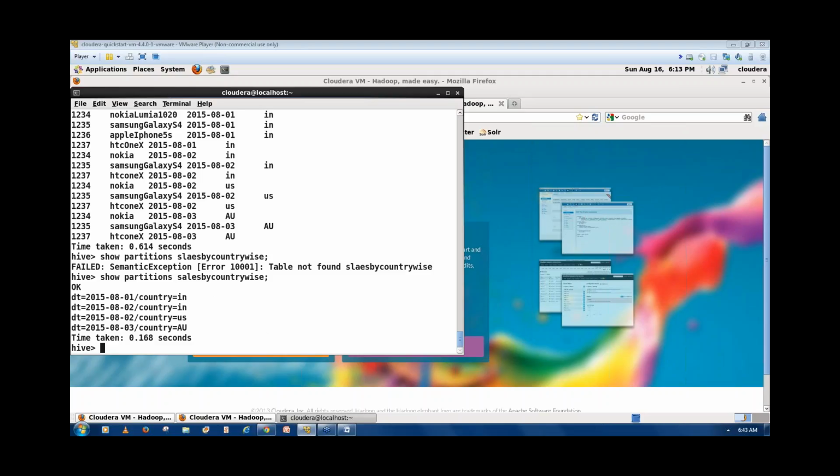Right, so we have the four partitions: two partitions on India, one partition is US and another one is AU.